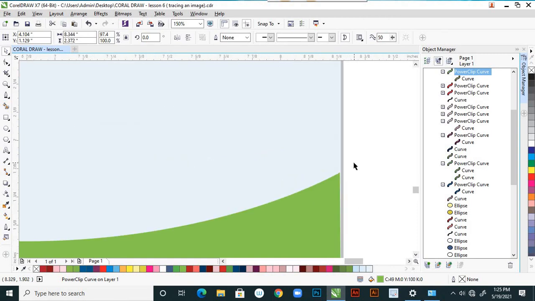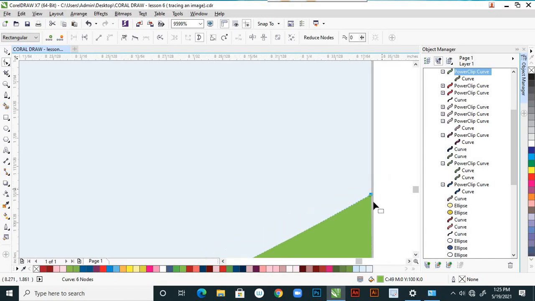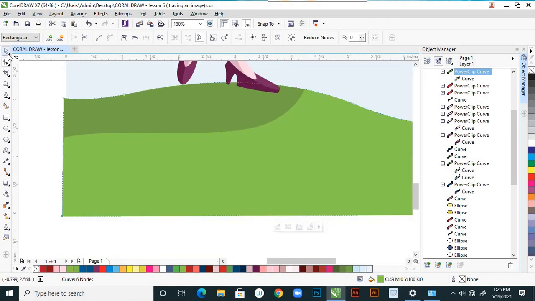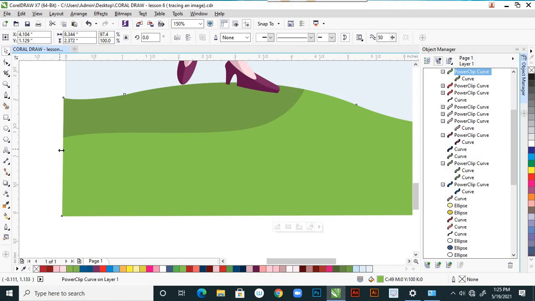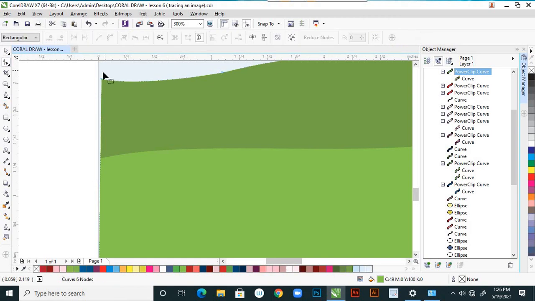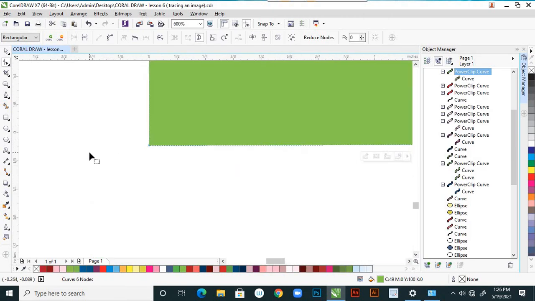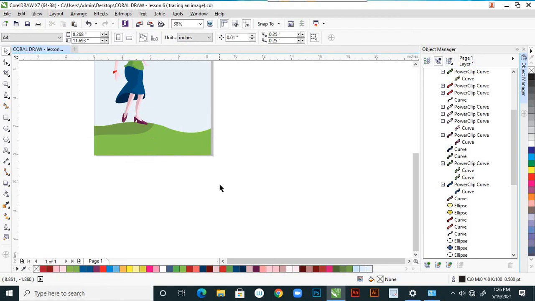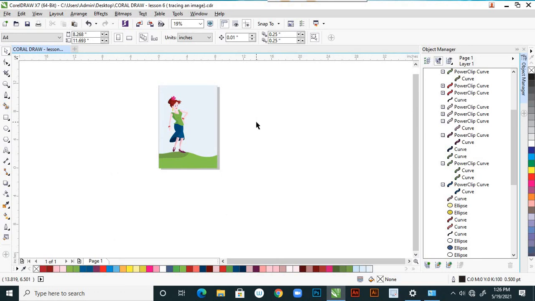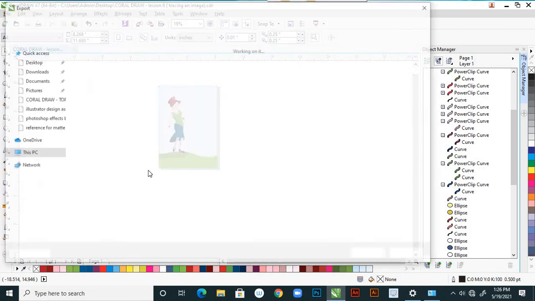right? And I want to move this edge to this. Yes, and this side, yes. This side also, move this side. Get this node up to here. Yes, right. Now Control S. Control S and saving for export.